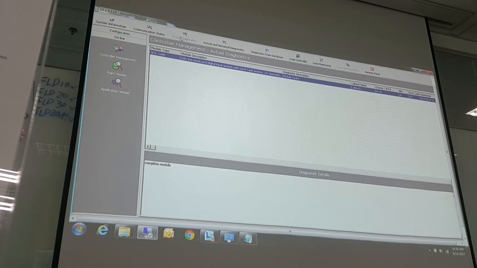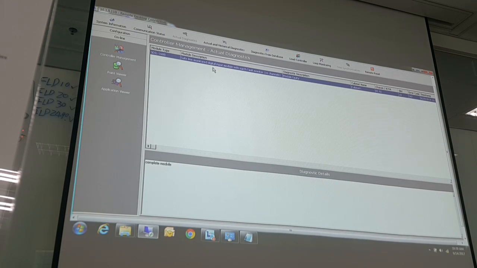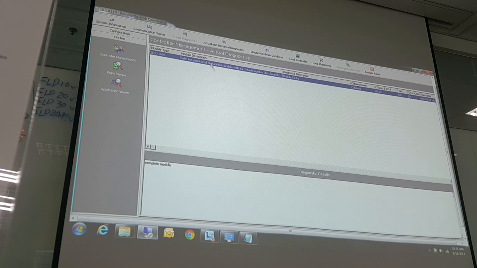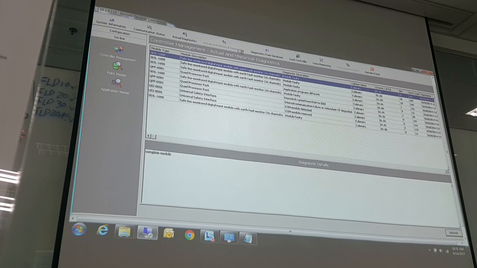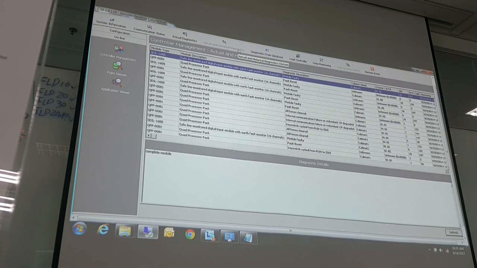So this is the actual diagnostic. All the faults here, after you fix and after you reset, will disappear forever. But how can I get the historian diagnostic? You need to use this list. So this is the actual diagnostic, right? And this is the actual and historical diagnostic. You can see the historian. You can see the historical diagnostic here.